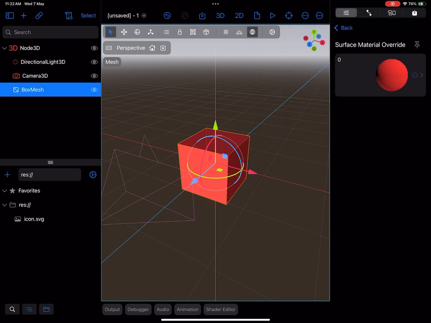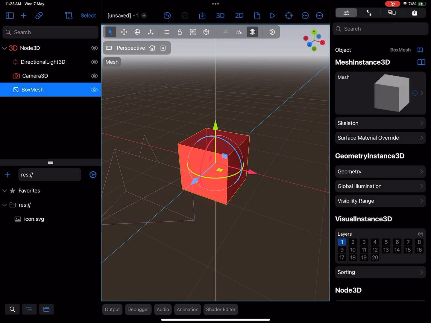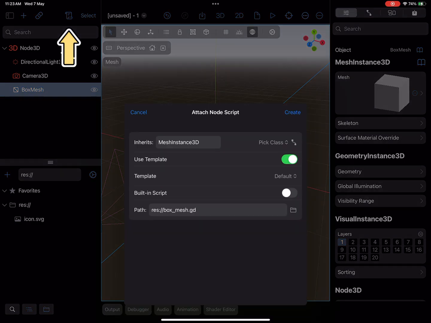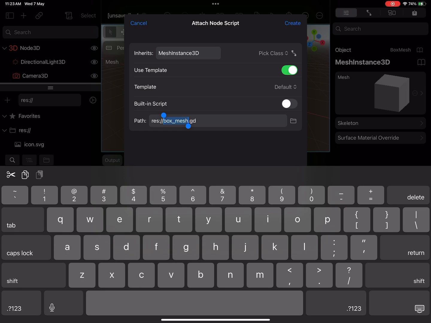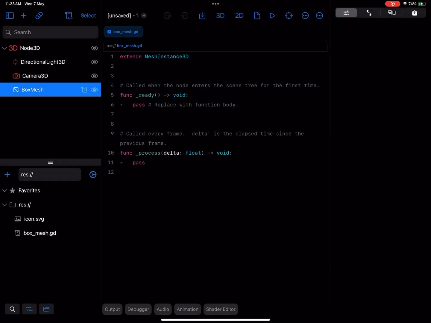Now let's add a script to make the box rotate on the y-axis. On the top left corner, select the paper-like button. This will add a script to the currently selected object. The first line, extends MeshInstance3D, tells us that this code is attached to an object of type MeshInstance3D.